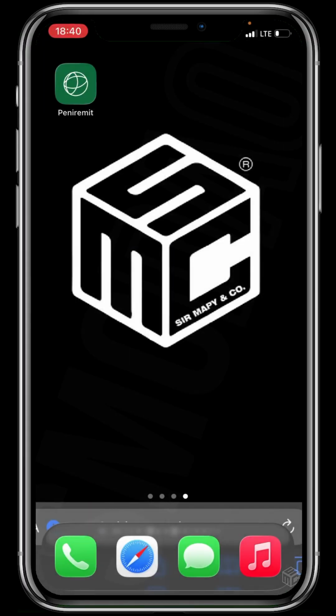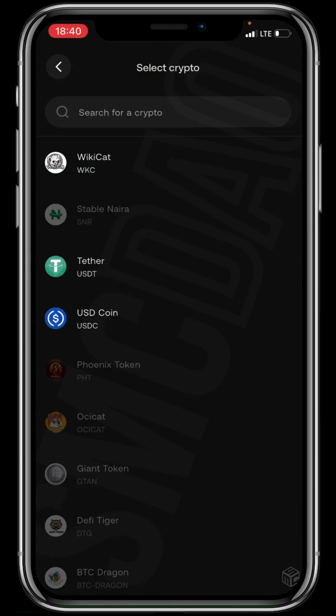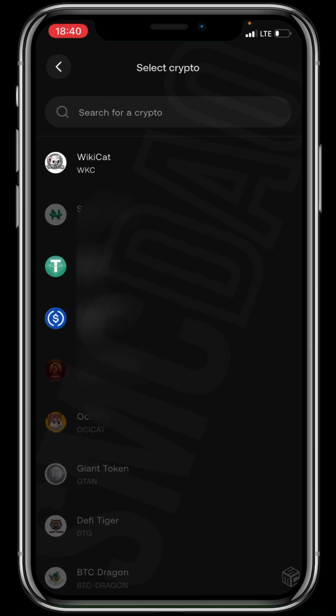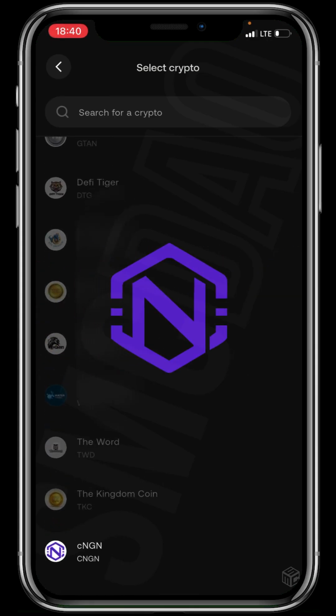Okay, so first open your Peniremit application. Tap Fund Wallet and you'll see a list of crypto it supports. You can't just deposit any random coin, okay? Guys, these are the exact tokens you are allowed to send. Currently, Peniremit officially supports Wikicat, USDT, USDC, and CNGN.